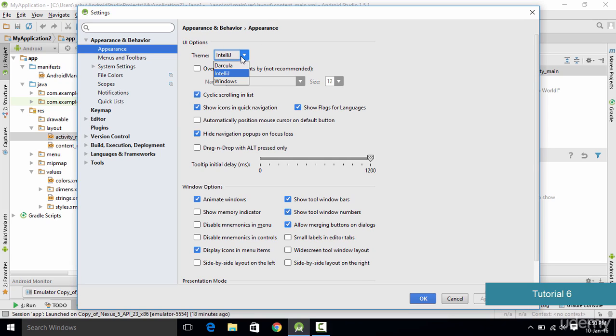There are three themes available. The current theme you are using is IntelliJ, and I recommend the IntelliJ theme because it is a lighter theme. If you want a darker theme, then Darcula is a theme you could use, and the Windows theme is much more basic compared to IntelliJ. Depending upon your preference, you could select the theme. For example, if you want a darker background you could use Darcula, but I'm going to stay with IntelliJ as it is more clear and easy to understand.